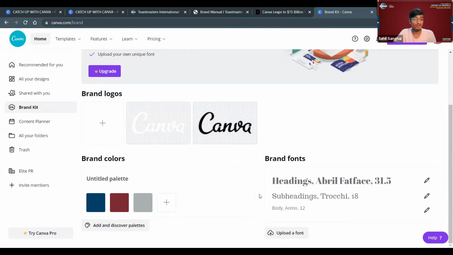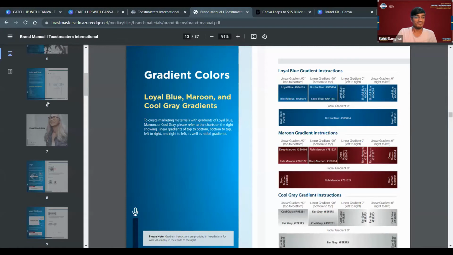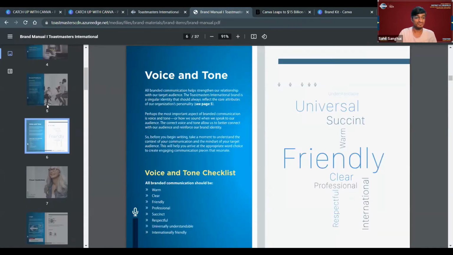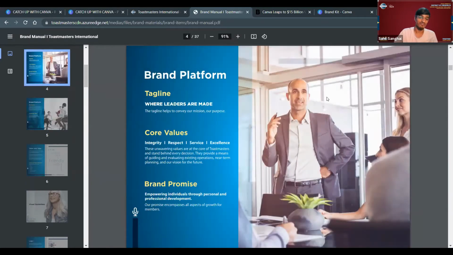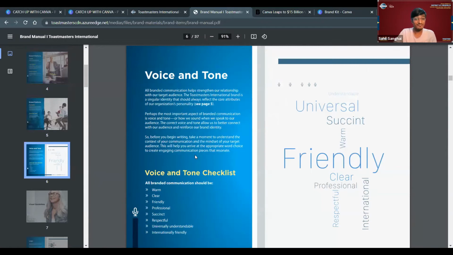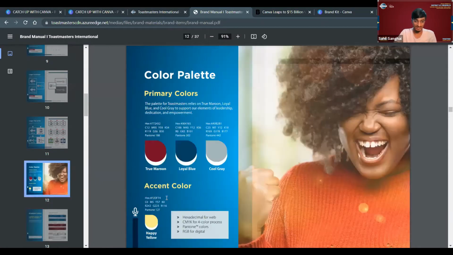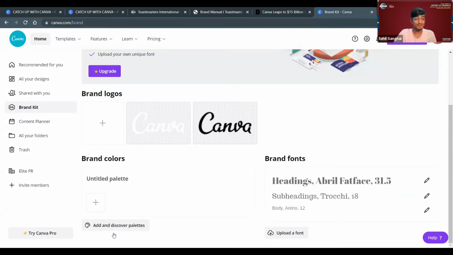Now, there are limitations, of course, but in the free account, what we are allowed to do is add our brand colors. Now, what are Toastmasters International brand colors? You very well know. I'll just show those to you. Yeah, so here we have it. We have three primary colors and one accent color, which are called True Maroon, Loyal Blue, Cool Gray, and Happy Yellow, right? So you can easily place all those colors out here.